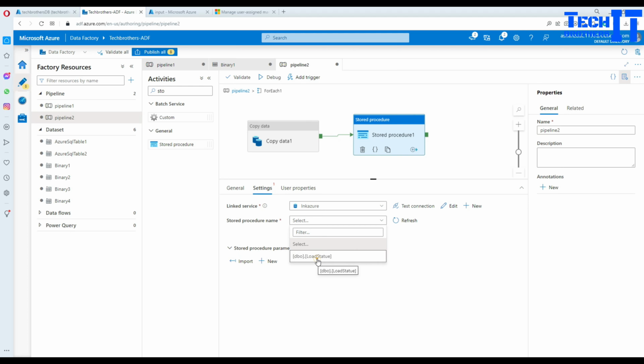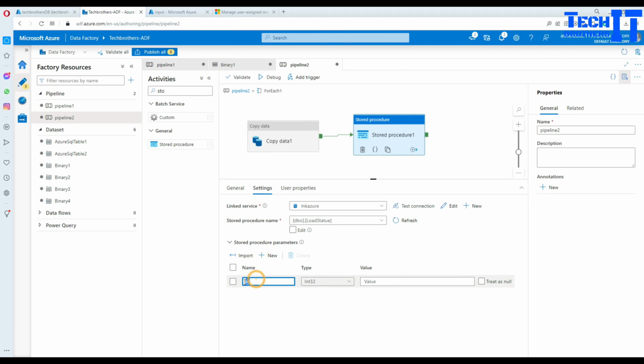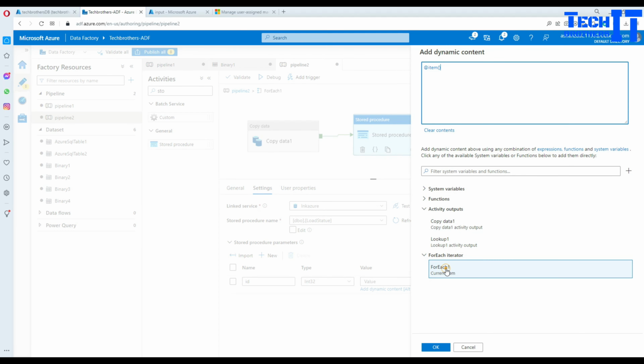That name is LoadStatus. Now I'm going to hit import here, and now our ID parameter appears. Look, the value is there. It is asking us to map it to something. So what we are going to do is go to add dynamic content here, and here we paste the for each loop item dot id, that's what we are pasting there. And now we should be good.